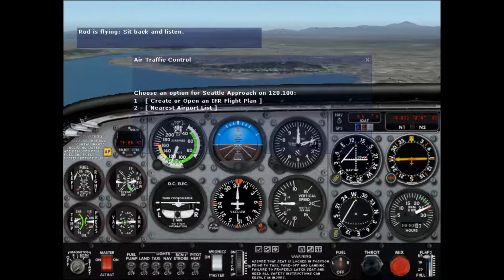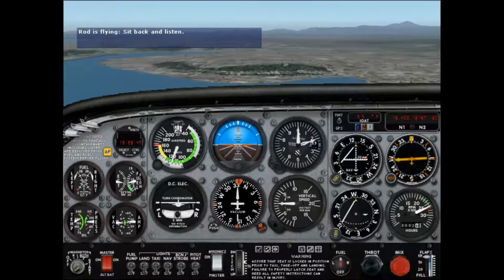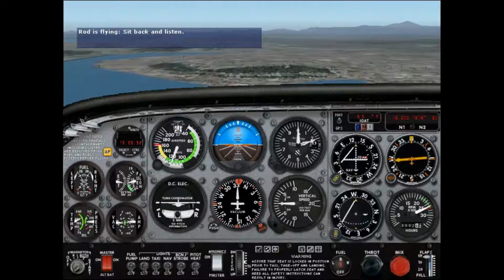You know what? Let's just close the air traffic control window for now if you want. Press the accent key or the scroll lock to close the ATC window. That beautiful lake below us is Lake Washington. At the north end is Kenmore Air Harbor. I'll just let you fly in silence for a while.